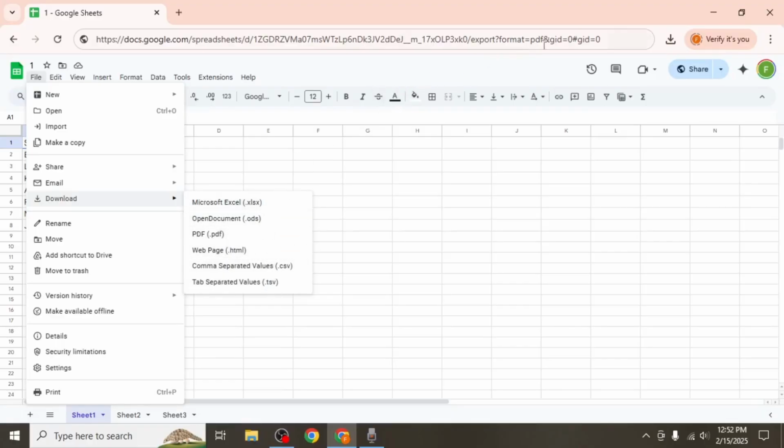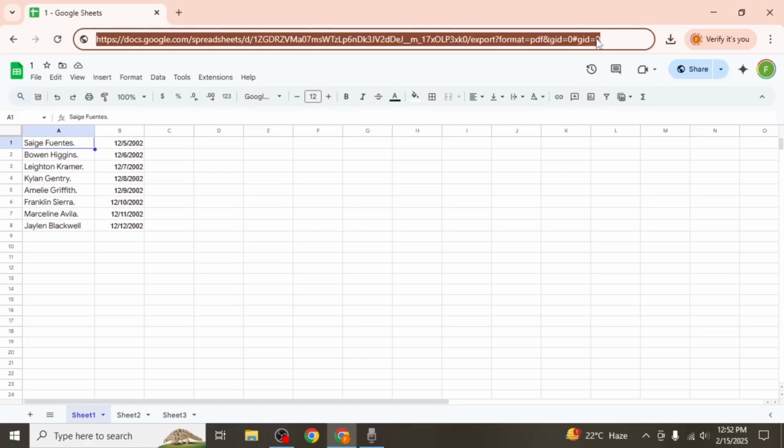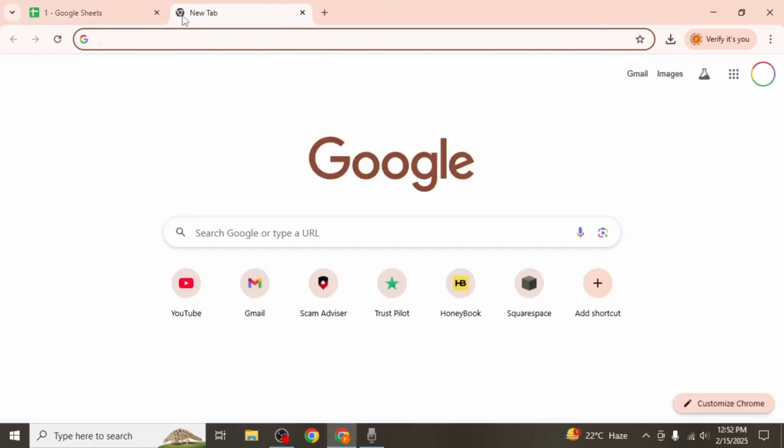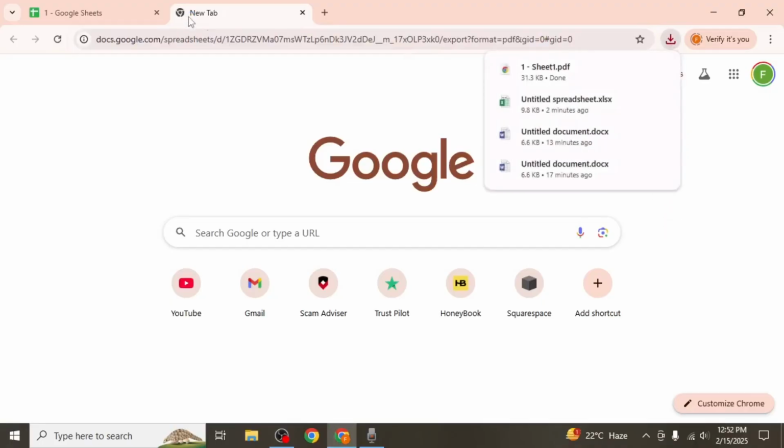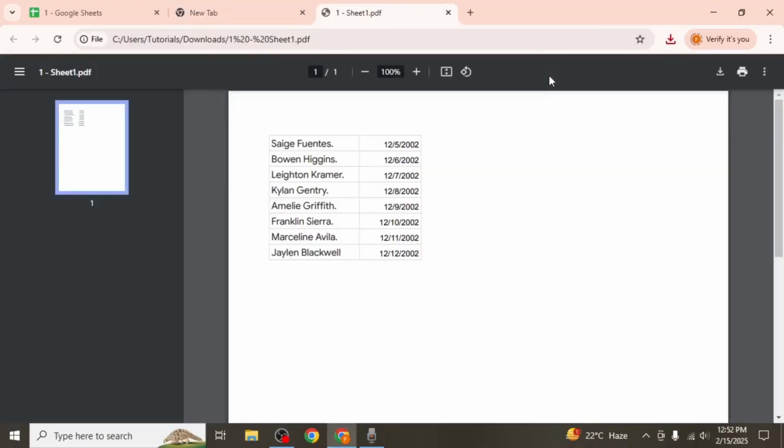Once you have modified the URL correctly, copy it, open a new tab in your browser, paste the URL, and press Enter. The download will start immediately, and only the selected sheet will be saved.